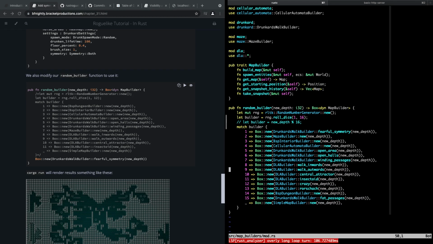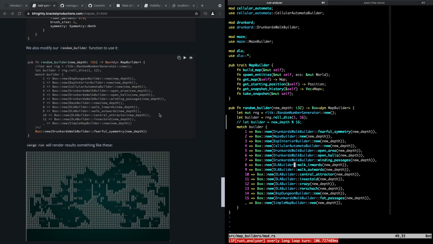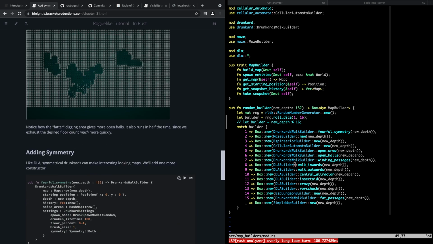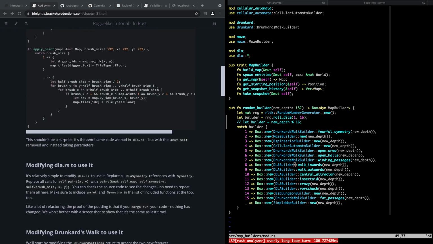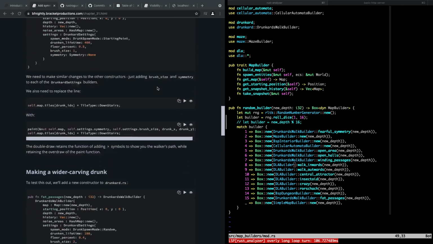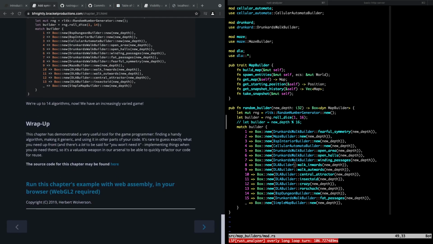So we created a bunch of different DLA builders, which, depending on the parameters used, can generate very different maps. The one thing we weren't able to get working properly was the map that walked outwards, because it seemed like it didn't properly draw outwards. This is the fatter digging area. We had this, where was it? It's open area, wider carving trunk. Oh yeah, so this is the second version of this. Okay.